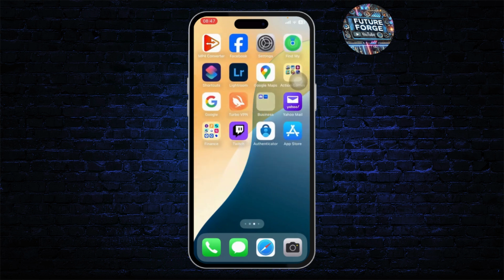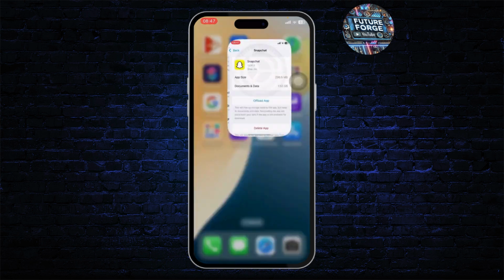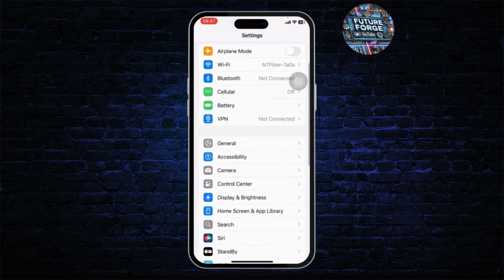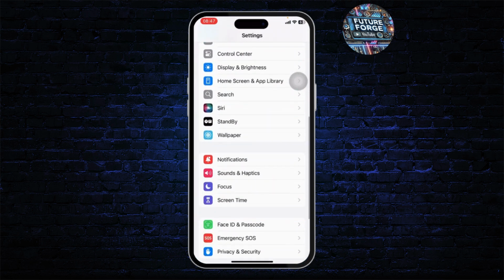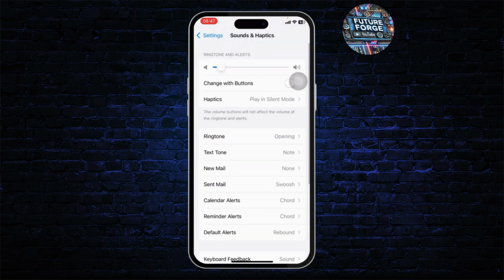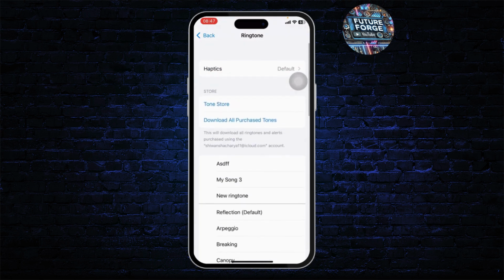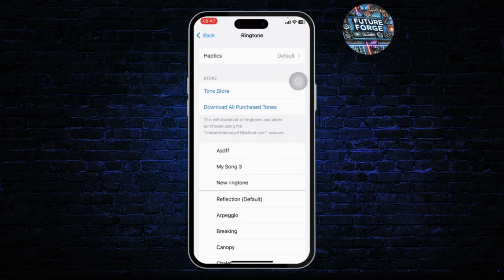The first step is open up your settings. After you open up your settings, head over to sounds and haptics. Scroll down, search for sound and haptics and open it up. There, head over to ringtone, and on your ringtone you will see an option that says tune store.